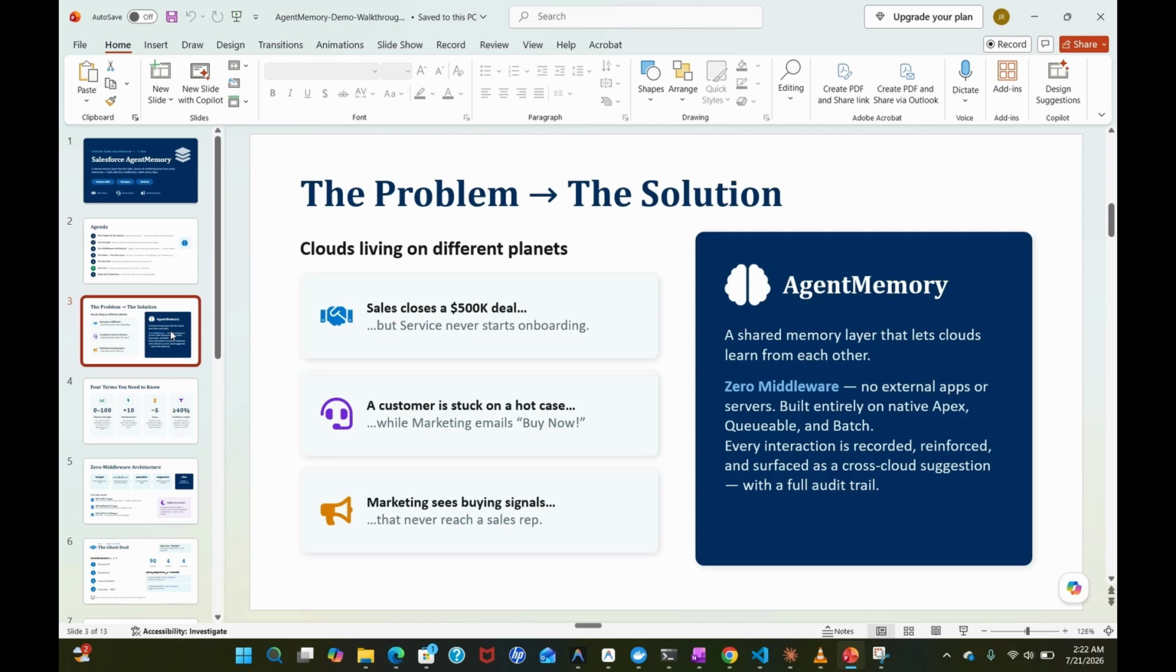It's a memory layer that sits across your clouds and quietly pays attention. There's no middleware, no integration platform. It's plain Apex running natively inside your org.